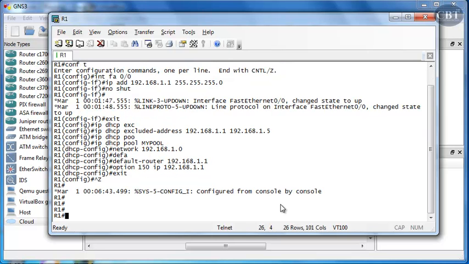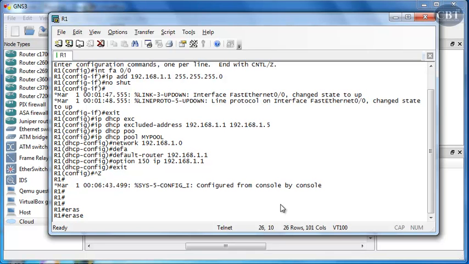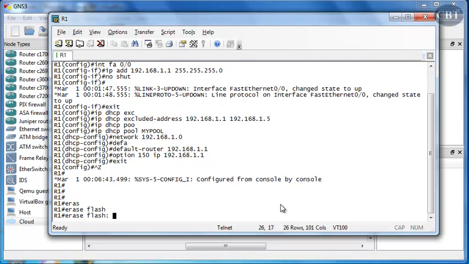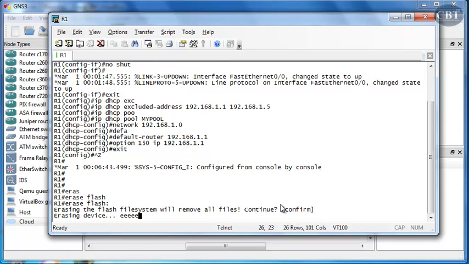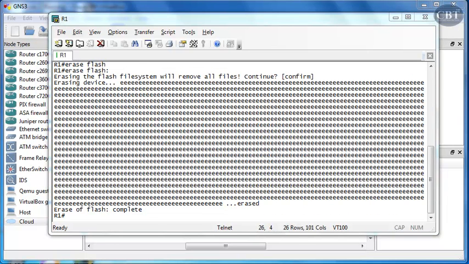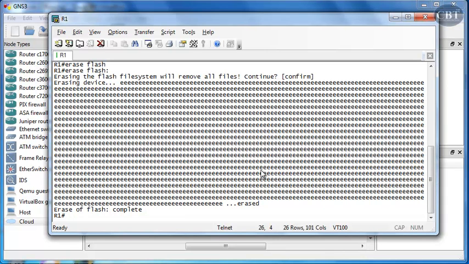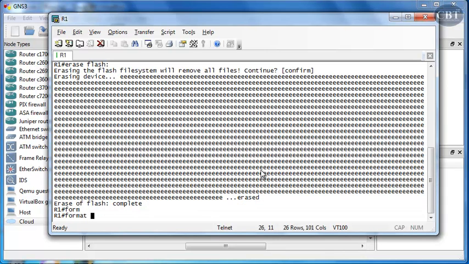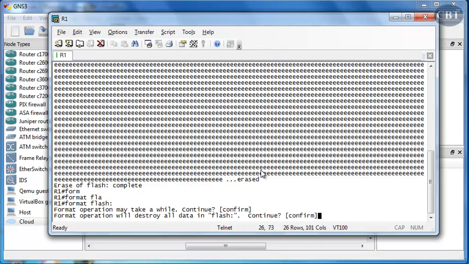With that said, let's go to privilege mode and we start erase flash. We're gonna erase this flash. It's gonna ask, are you sure? And we say yes. This is gonna take a while, so I'm gonna pause the video. Once it erases the flash, I come back. Okay, it took 4 minutes to erase the flash memory. Now next I have to format it. So format flash. This one's gonna be very quick.